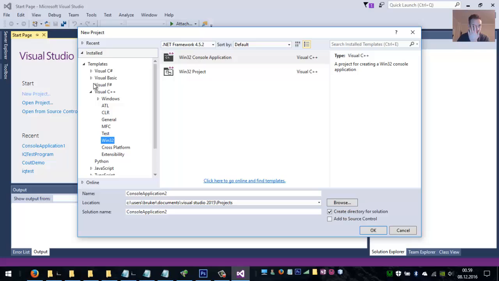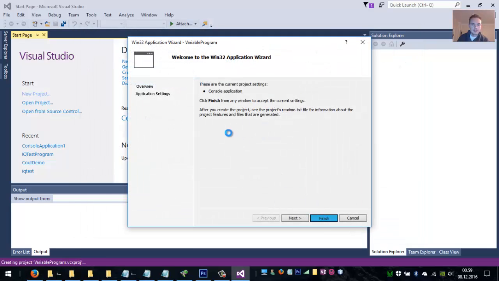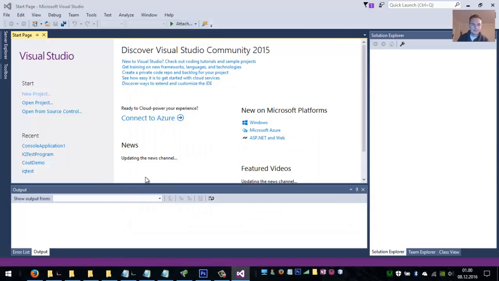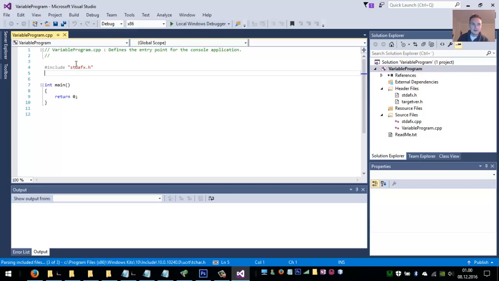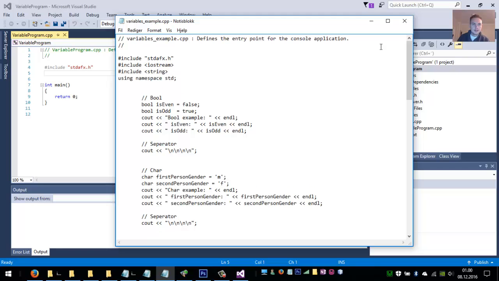So we will, in Visual Studio, go to Visual C++ and Win32 program and write a variable program for name and use the Win32 console application. Just click Finish here. And here is our blank program. I have already created a bit of this program.